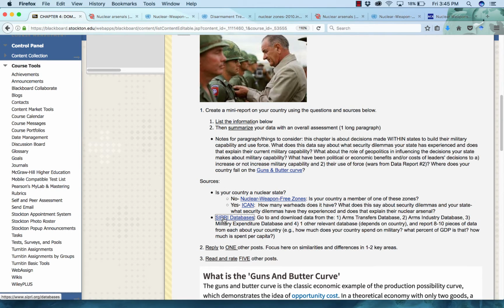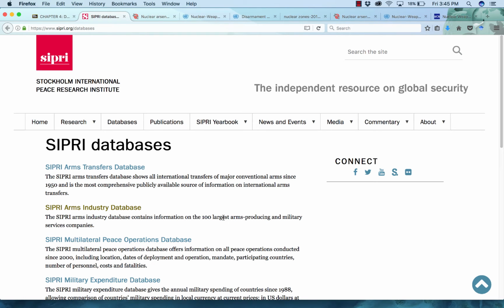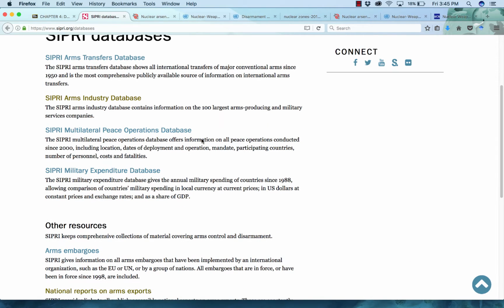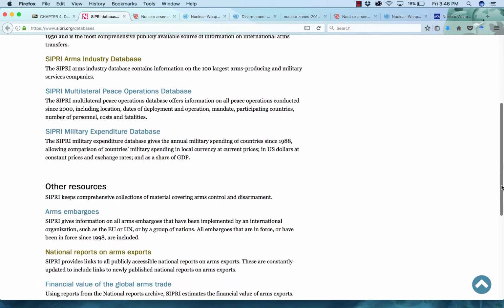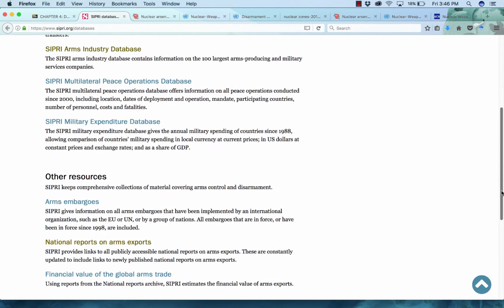Finally is the SIPRI database, and this one's a big one. So here you have access to multiple databases, and I'll just pick the first one. I've asked you guys to go into the arms transfers, arms industry, and military expenditures, and then pick one other database that may be particular to your country or that you're interested in.